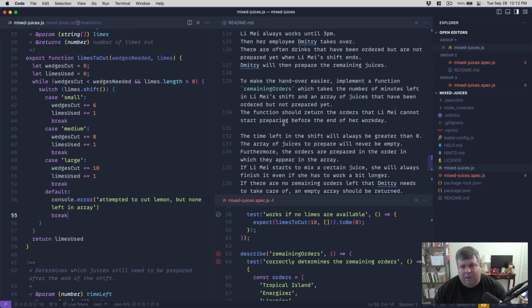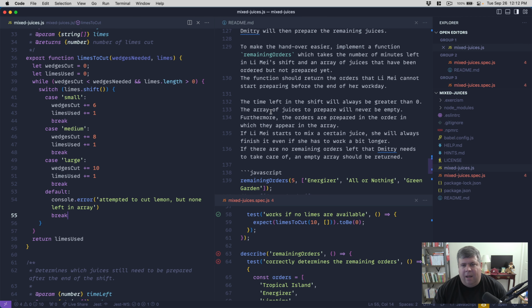The function should return the orders that Lime cannot start preparing before the end of her workday. Okay. The time left in the shift will always be greater than 0. The array of juices to prepare will never be empty. Furthermore, the orders are prepared in the order in which they appear in the array.